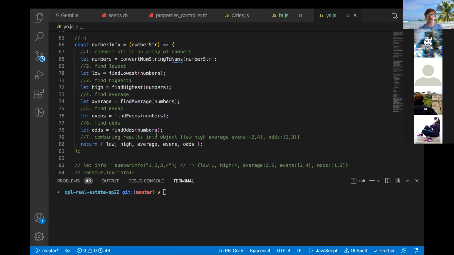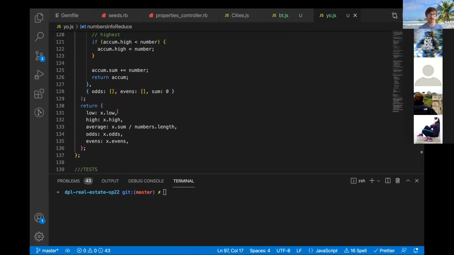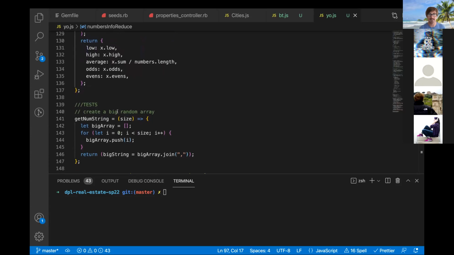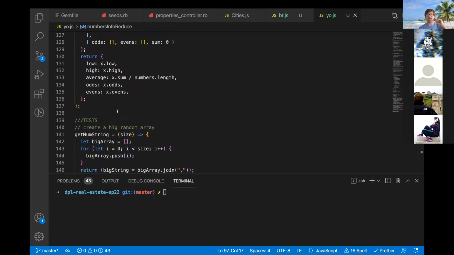And just to show you, I'm not saying one is more efficient than the other. I would say this one probably is more efficient, but the way to find out is to test it. So this is what I did during break: I created some tests to time how long these take.